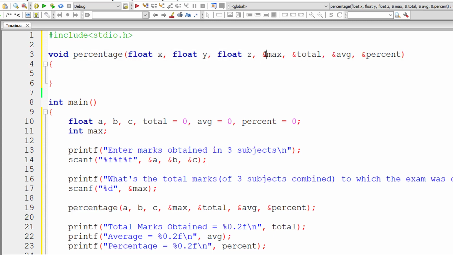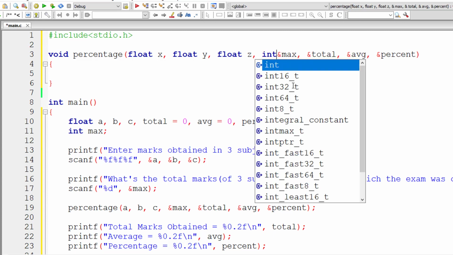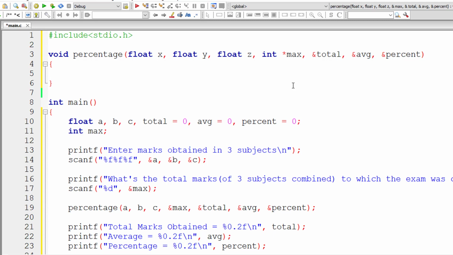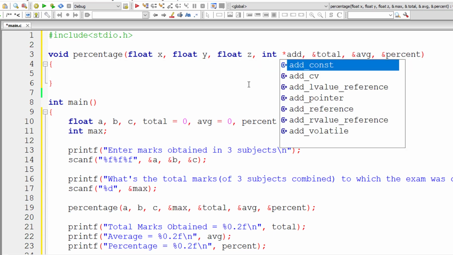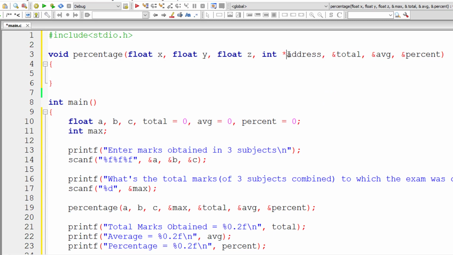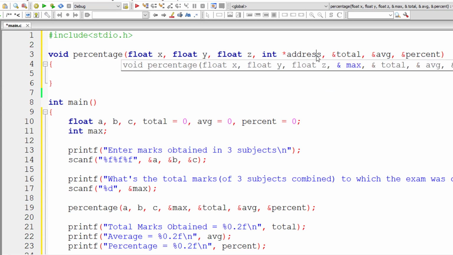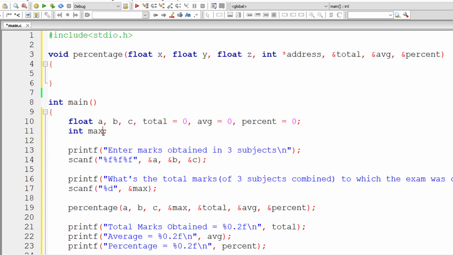But here, max is an integer type variable, so I'll take int star max. That's a pointer variable. I can take any name here, not just max. I can take add or address or anything except the keywords of the C program. I'll just take max itself.